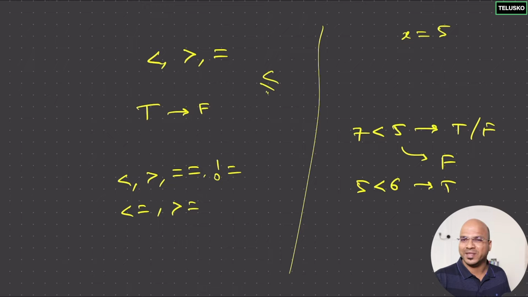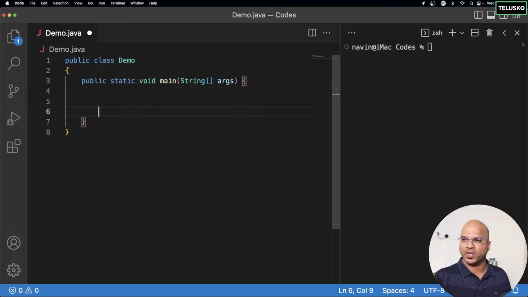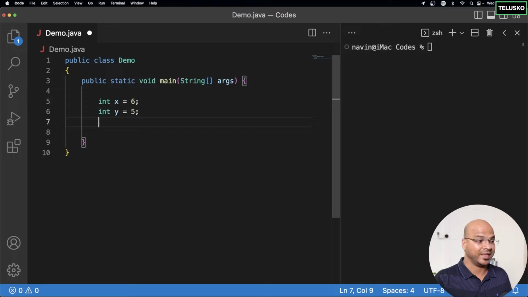Now, how do we implement that in code? So let's go for it. Let's say we have our code here, and in this I have two values. Integer x equal to 6, and y equal to 5, and now I want to compare these two values. When you compare them, you will get a boolean value. So I can say boolean result is equal to.